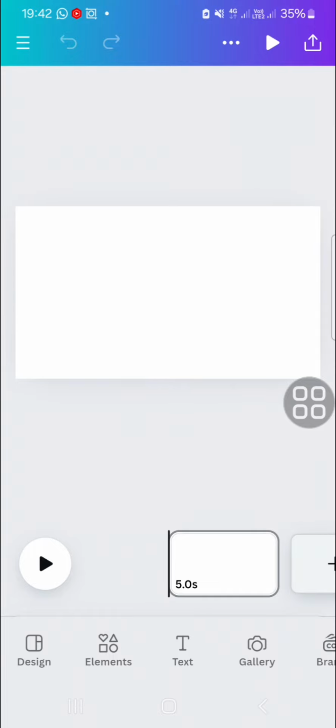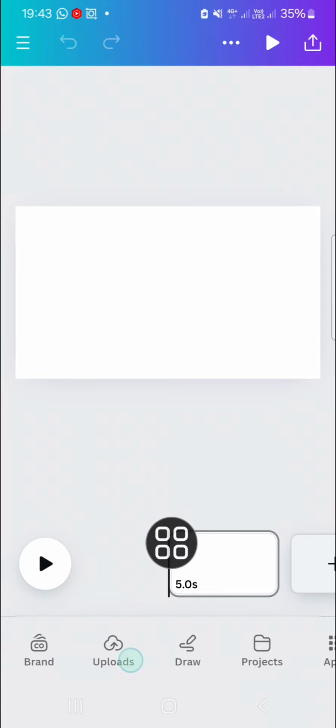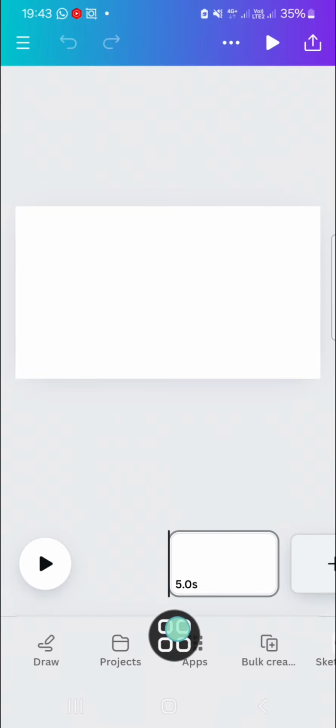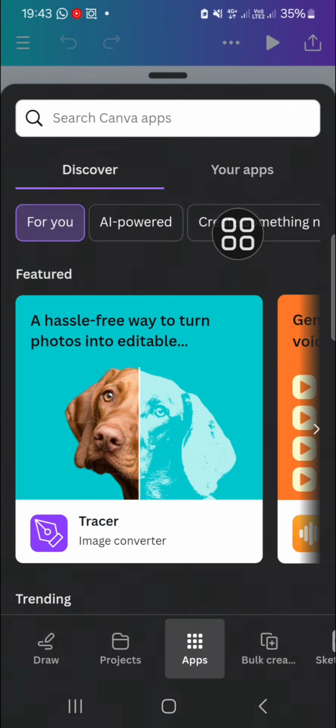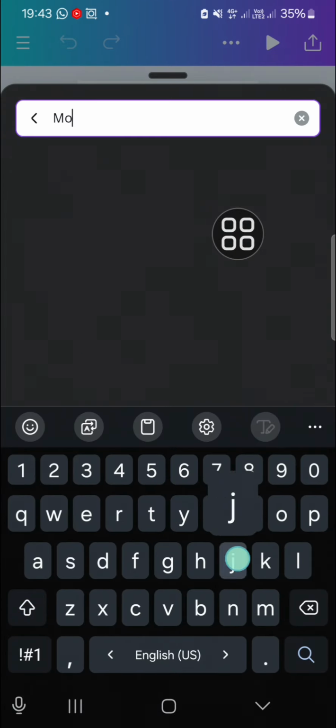I have created a design in my Canva, and first of all, I'm going to create a background image for my animation. I'm going to use an AI tool to create the background. So we can go to the apps menu. You can scroll all the way to the right until you find the apps menu, and you have to search for the Mojo AI. Just type in this app.